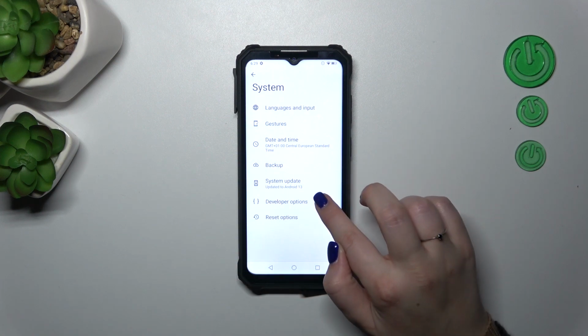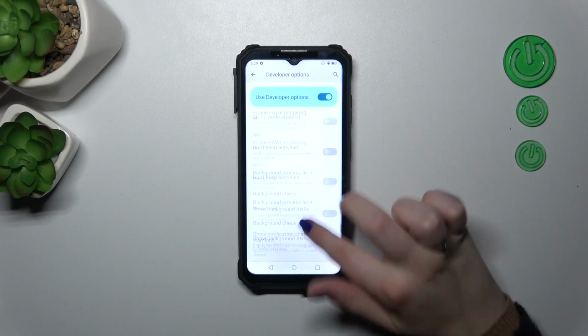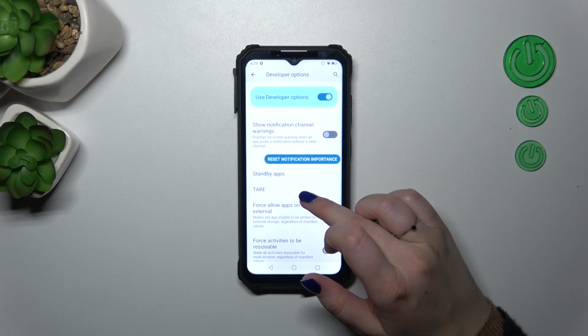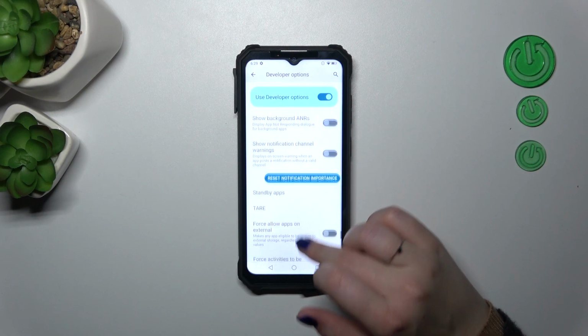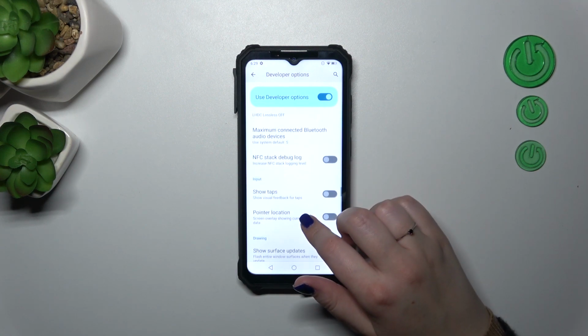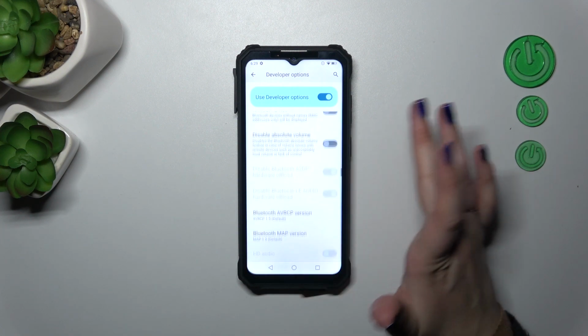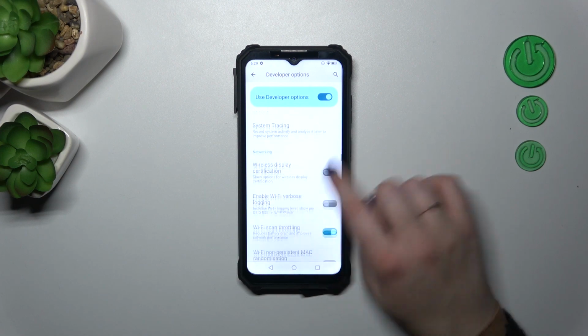Here we've got the developer options, so let's tap on it. And as you can see here, we've got plenty of advanced settings which we can customize. So for example, we can show notification channel warning, we can show view updates, change the window animation scale, show surface updates, visual feedback for tabs, options which are connected with the networking, etc.